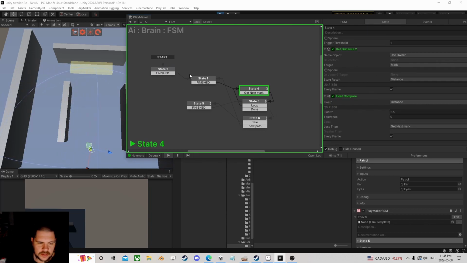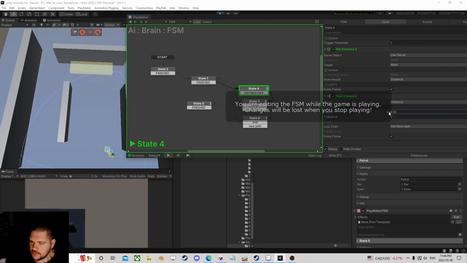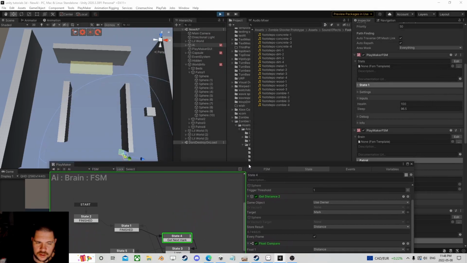Right, so we can see our distance. He's traveling along. He's doing his stuff. Let's up this a little bit. I should have upped his speed. That's what I should do.